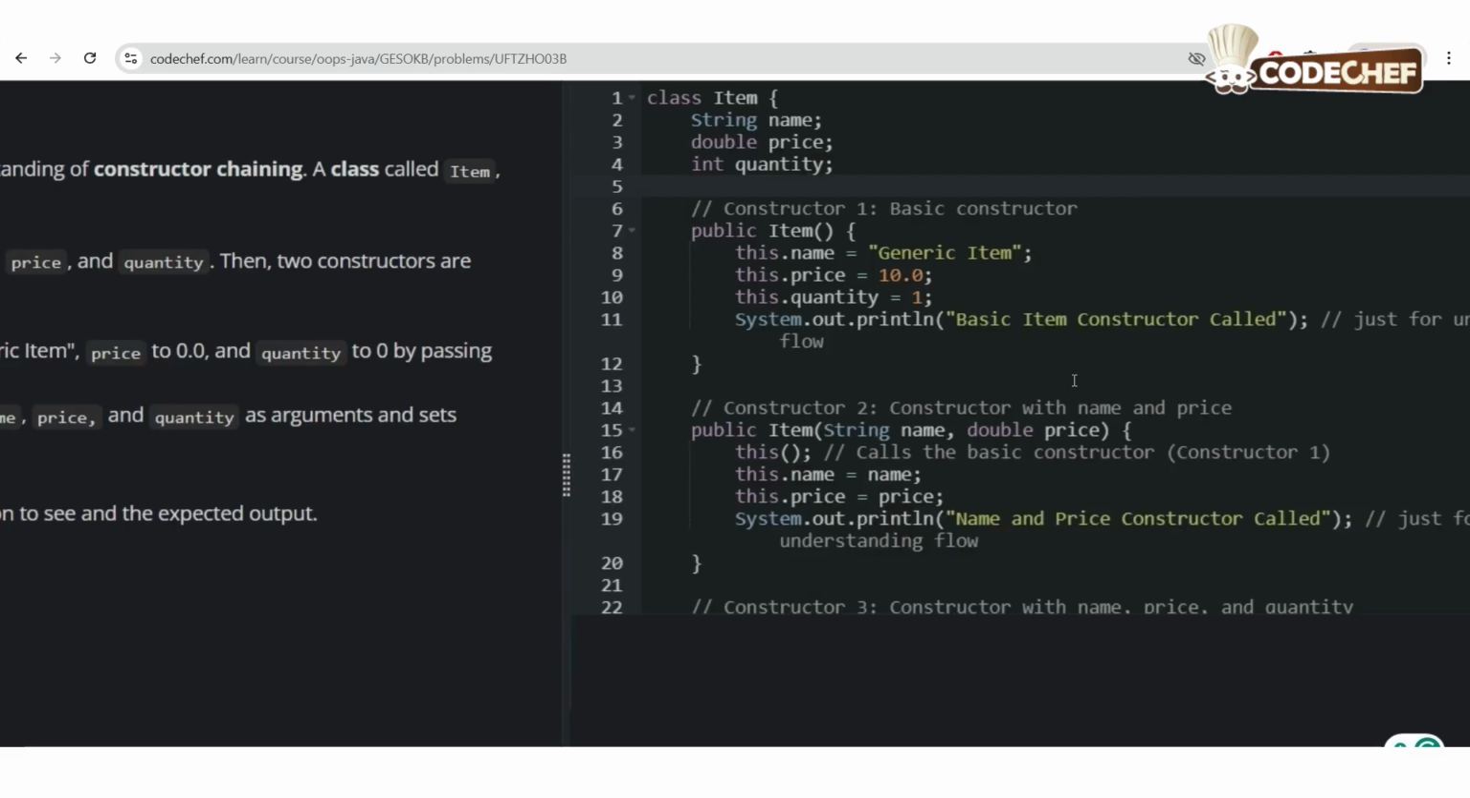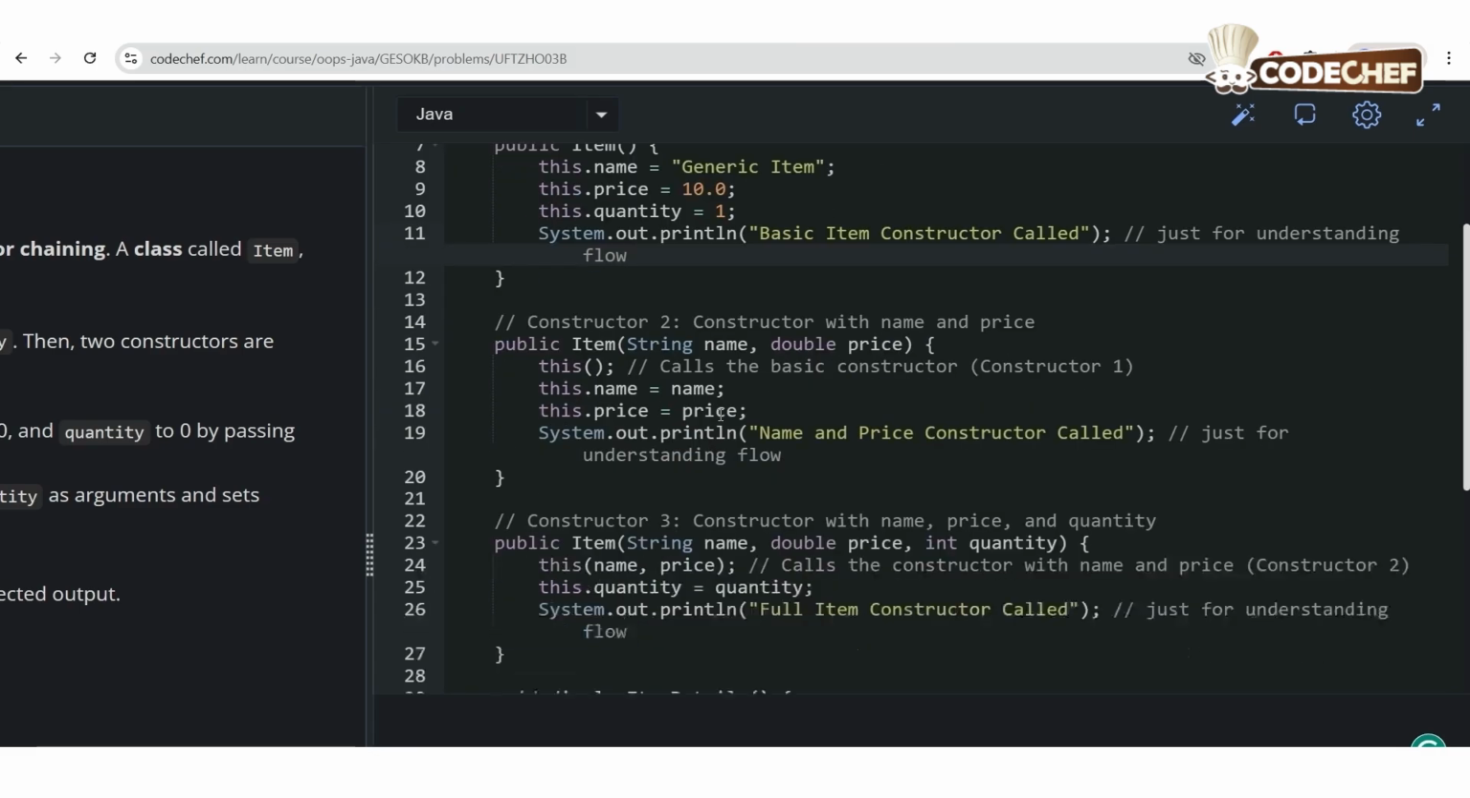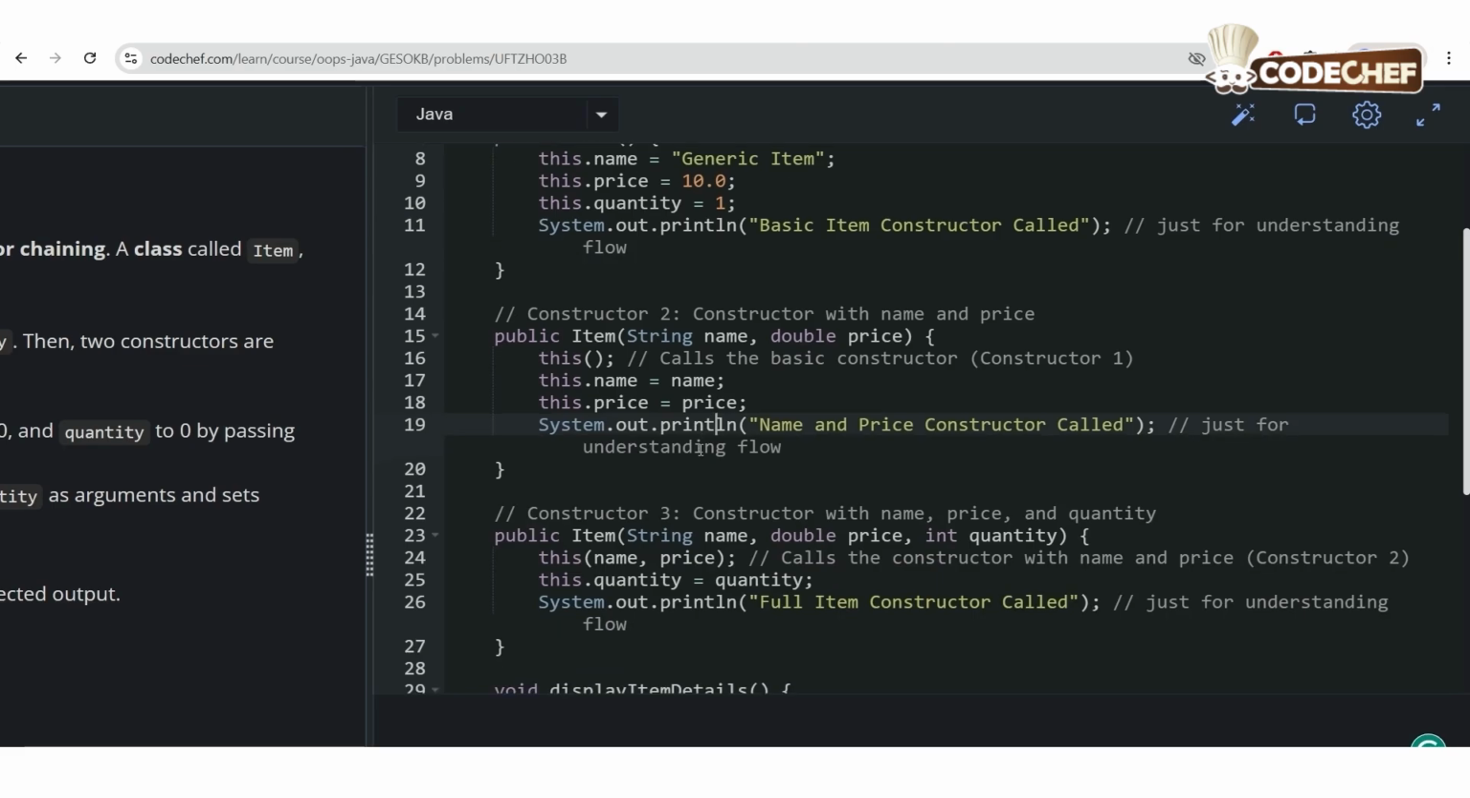Now let's see how this works. So here we have our class called Item with our name, price, and quantity. Now here we have public Item, we have the generic item, the price as 10.0 and quantity 1. So this sets the default values. Now we have constructor 2. We have name as name, price, and this is just for understanding the flow basically. So this calls the basic constructor first, then overrides name and price.